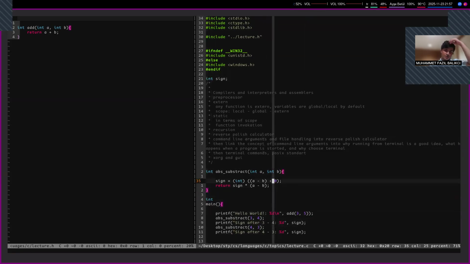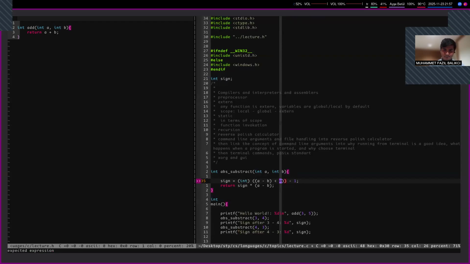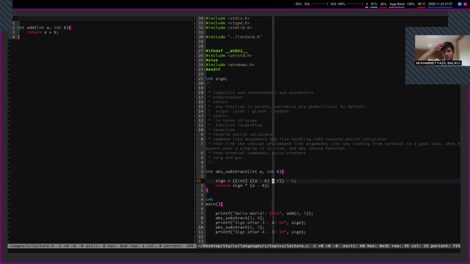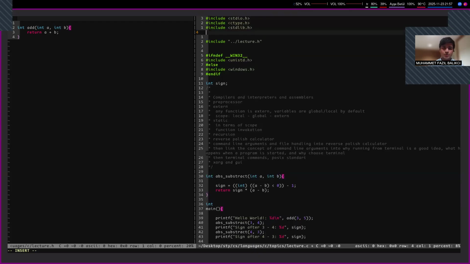Okay, I think we made a mistake here, so let me just quickly resolve that. I guess this works. Why did you not warn me? A minus B is less than 0. No, this does not work. All right, I might not think about it. I'm just gonna do this.